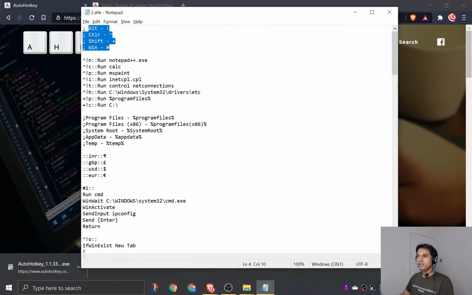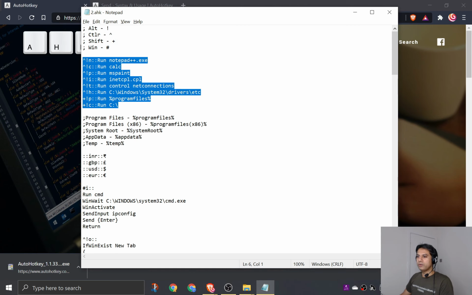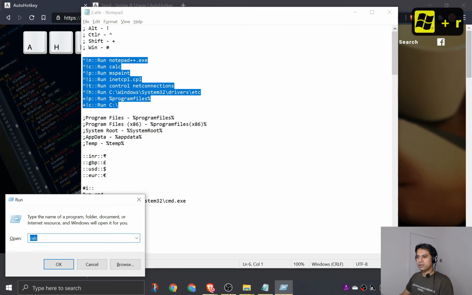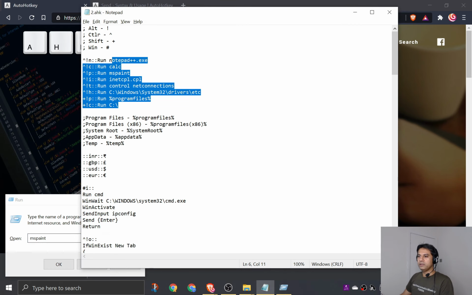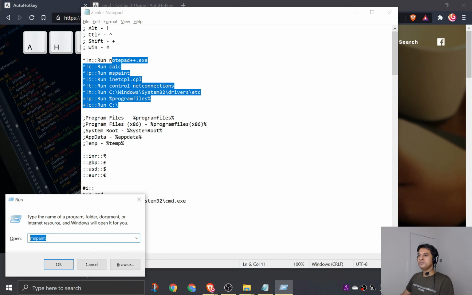So we have the symbols to define which keys we are pressing, and then some commands that we can use from run, which is WinR. So you can type calc or MS Paint, anything that you can type here to open a program, you can use run and then the name that you write here in the text field.